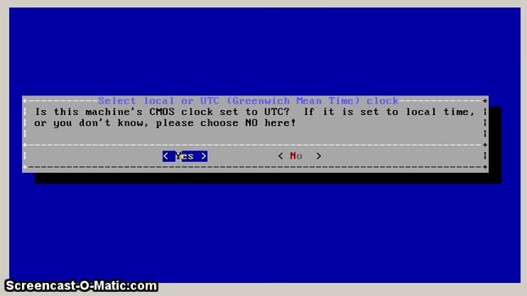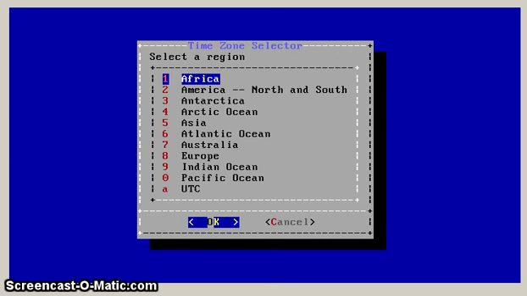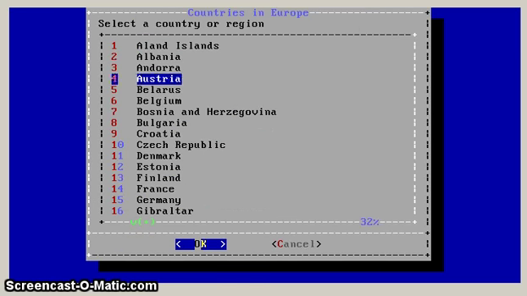If your machine is set to universal time, you can select yes here. If you're not sure or you want to select your own time zone, simply use the arrow keys to move to no and press return. Select your continent and select your country.